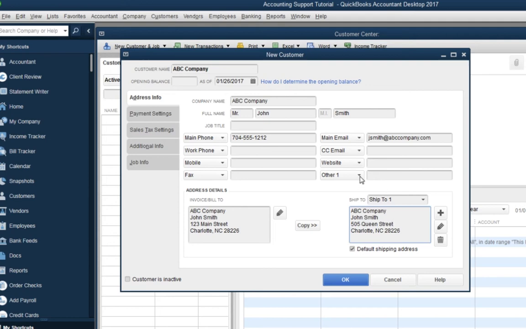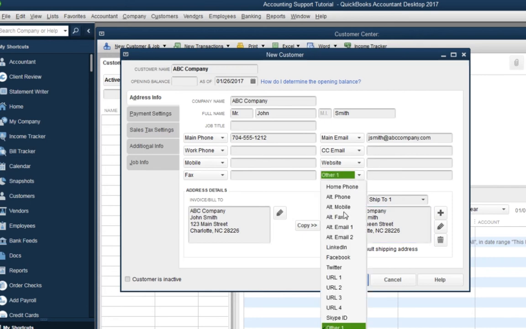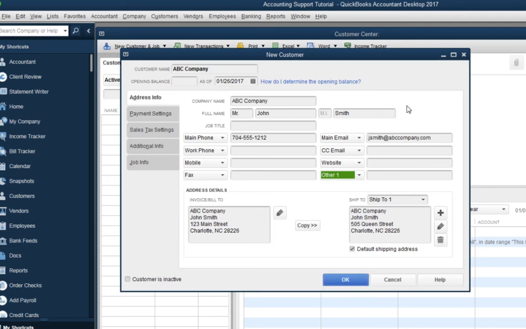Now there's an Other One category up here, and it is for something that's not one of the stock categories. So an additional telephone, be it office phone or cell phone, you can add that information here. And then up at the top, there's an opening balance area. Just leave that blank. QuickBooks has another area and function in which you can enter opening balances, which is much better. So just leave that opening balance blank for the time being. That completes our address information.